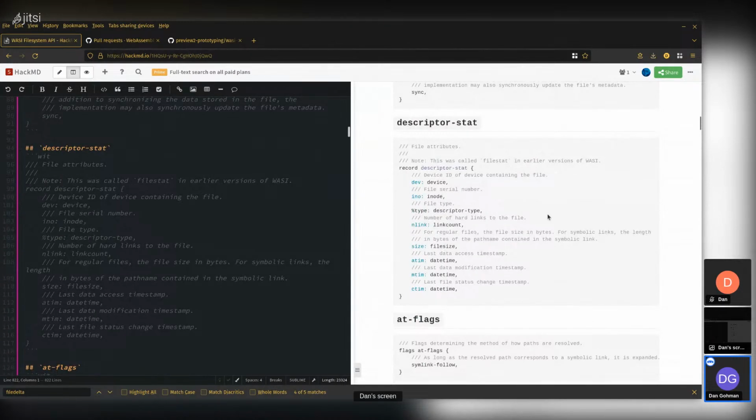Okay, descriptor stats. This is basically like the stat structure in POSIX. It's called file stat in Preview 1. When I say earlier versions of WASI in this document, I'm talking about Preview 1. So for descriptor stats, we've got device, inode, descriptor type, that's the type we just looked at above, the link count, nlink, which is a POSIX thing, file size, access time, modification time, and status change time.